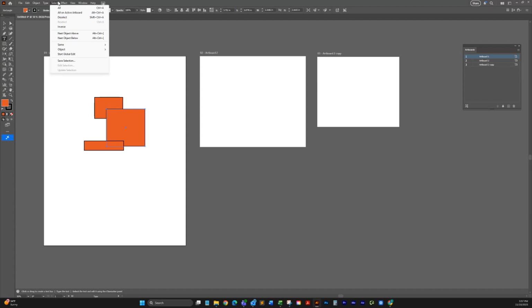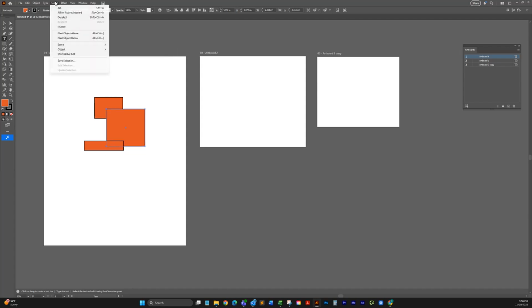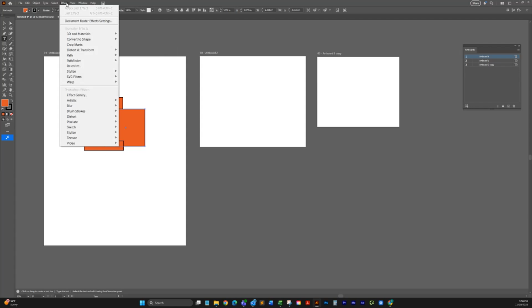When you have a very complex illustration, this select area is super handy as well. You can select inverse of things. This is super handy. Under same, you can select things with the same stroke color, opacity, fill color, so on and so forth, same font family and sizes and styles and all of that. For something that's complicated, you can really drill down and get what you need pretty easily.